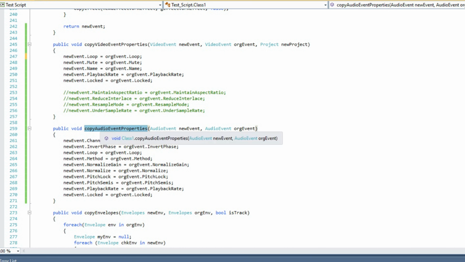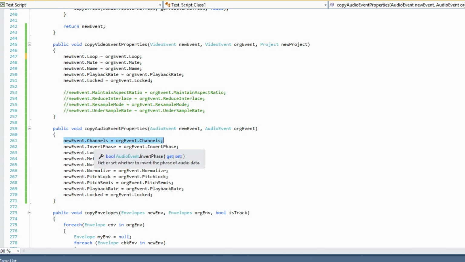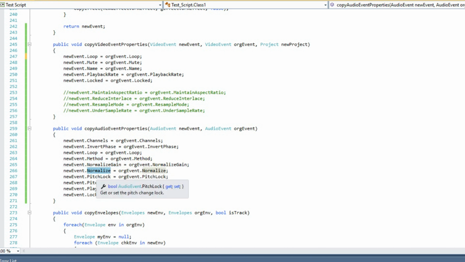Here's the copy audio events properties, and we're passing it the new event and the original event. And we're just going through each one of these properties and going new event dot, in this case, channels equals the original event dot channels. And we're just doing the same thing for all of the properties: invert phase, loop, method, normalized gain, whether or not it is normalized, pitch lock, pitch semis, playback rate, and lock. And so all of these properties are now copied from the original event over to the new event, should any of them have been changed.